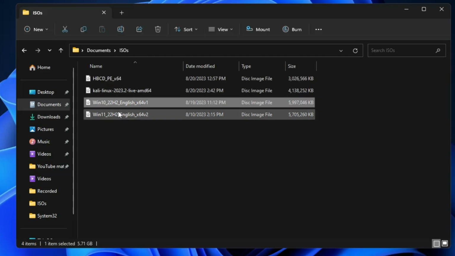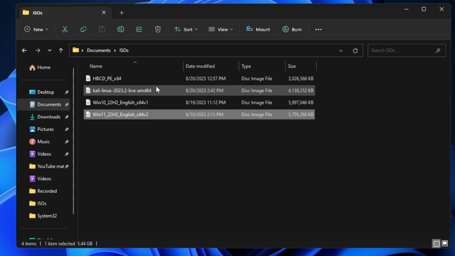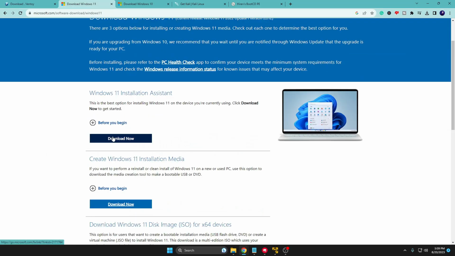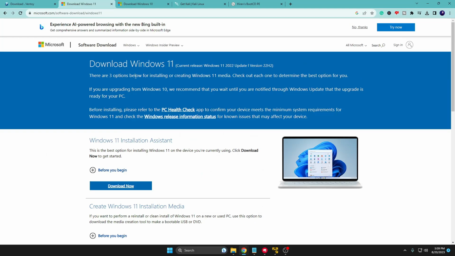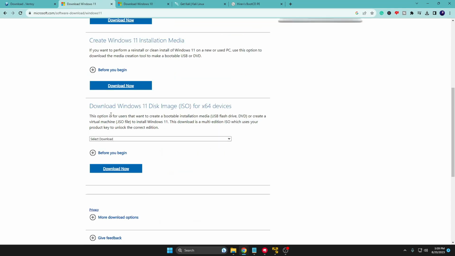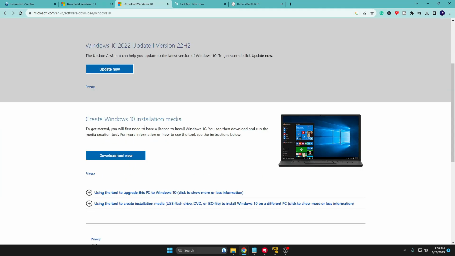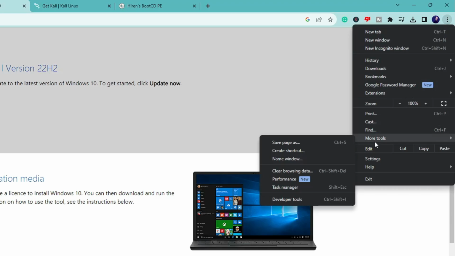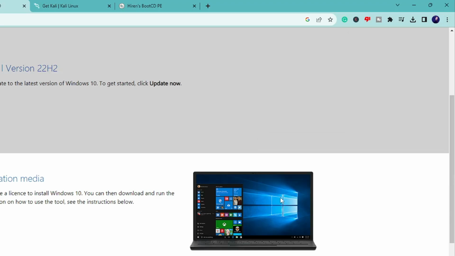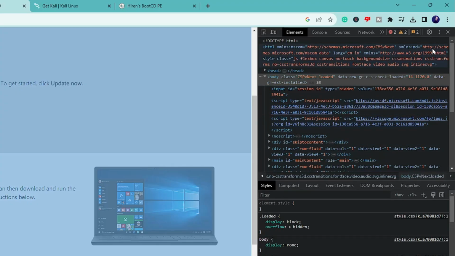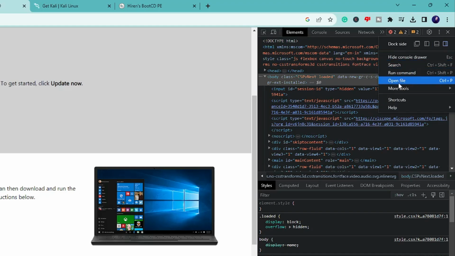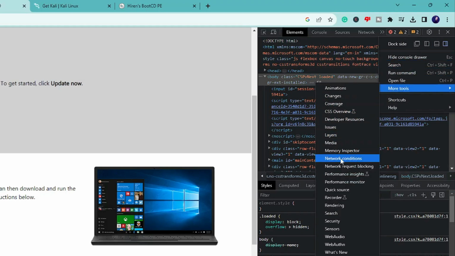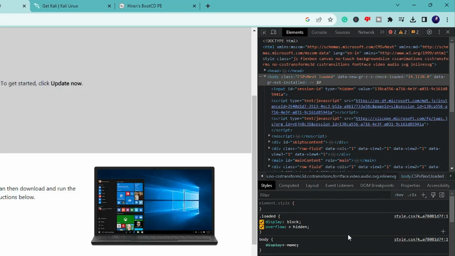In order to download these, you will find all the links in the description. You can go to Windows 11 and open this website. At the bottom, you will find the Windows 11 ISO image download option. For Windows 10, you won't get the direct link. So what you can do is click on the 3 dots at the right-hand corner of the Google Chrome browser, then hover over More tools, click on Developer tools. Again, click on the 3 dots in this developer tool, then select More tools, and from the suggestions choose Network conditions.